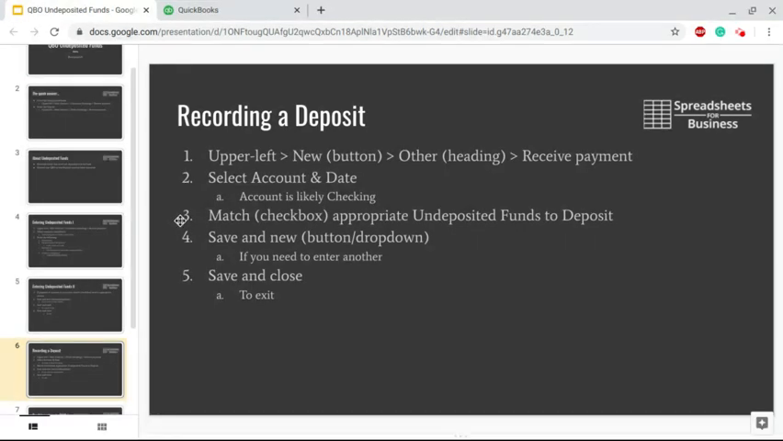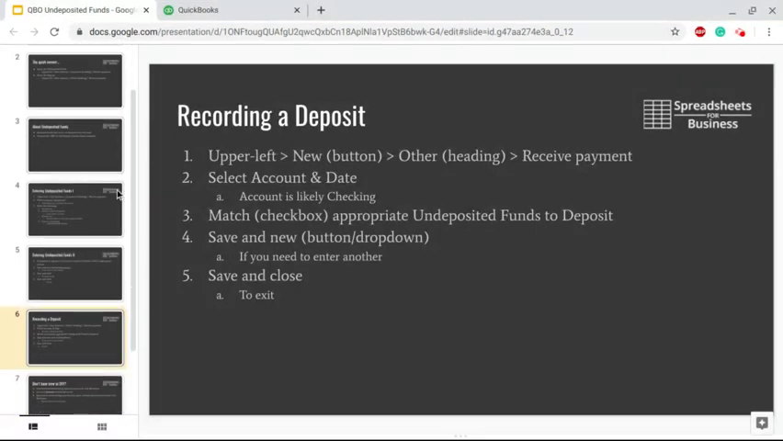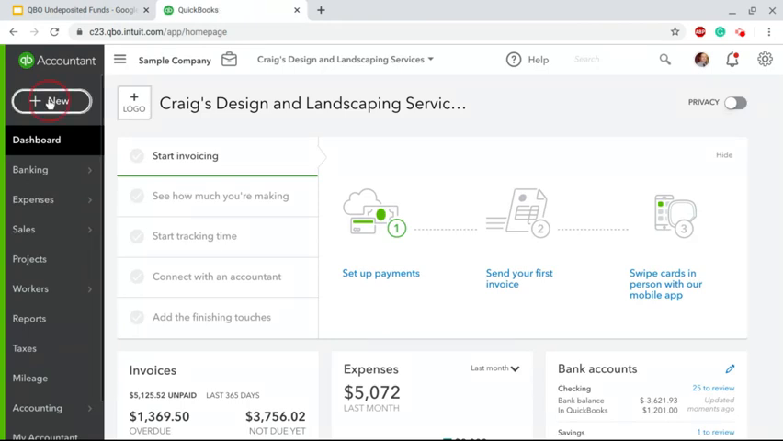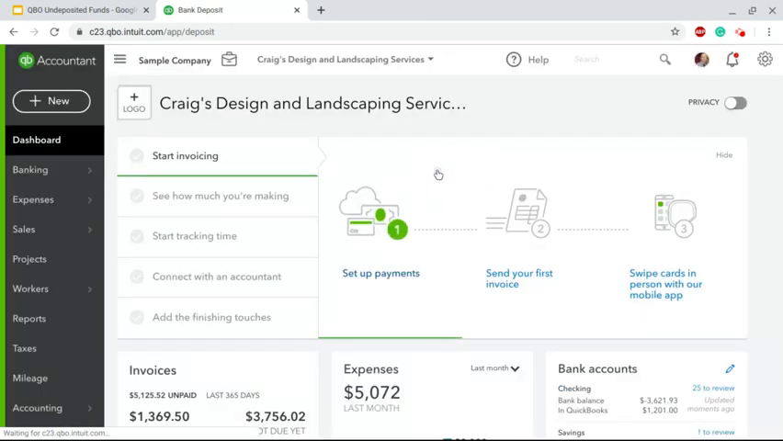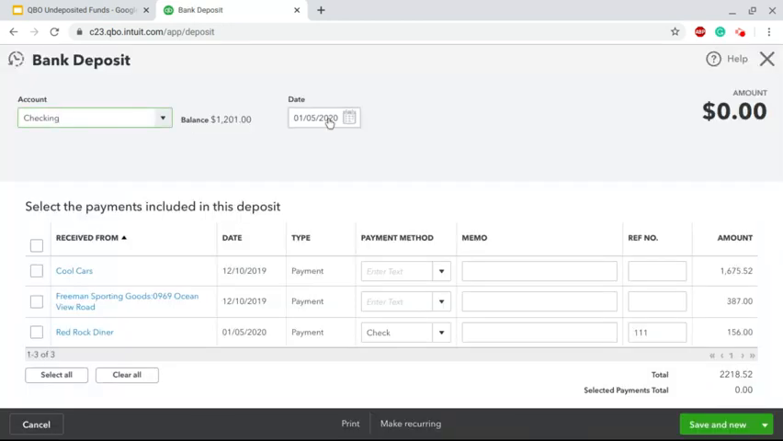So, you've entered all of your undeposited funds, and now you've come back from the bank where you actually made the deposit into your checking account, or savings. You want to enter that into QuickBooks. So that is also up at New, and it's under Other, Bank Deposit. And let's see, what did we do? We just did Red Rock Diner.